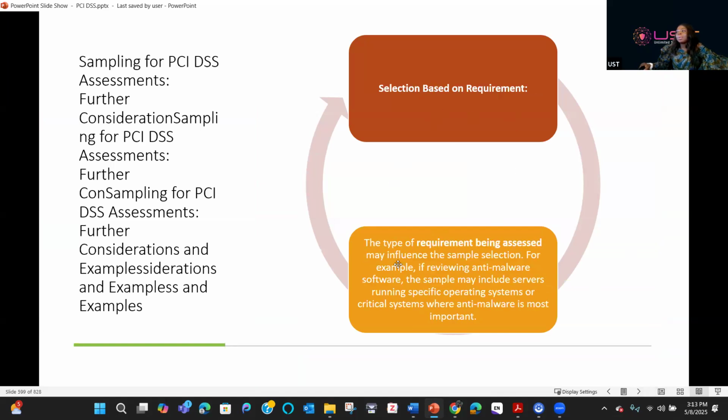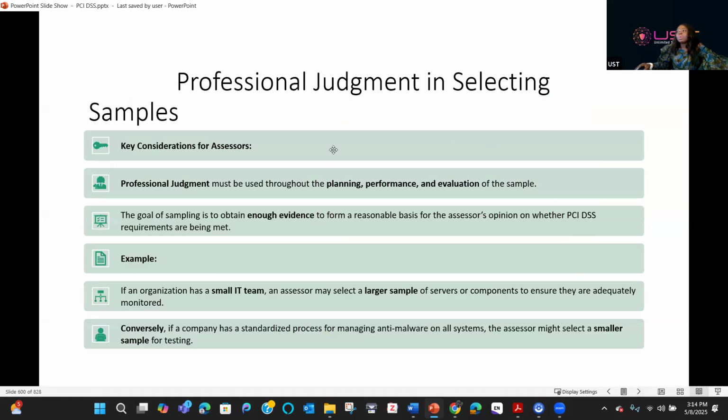And then based on the requirement, the type of requirement being assessed may influence the sample selection. Remember, we spoke on that already. If reviewing anti-malware software, the sample might include servers running a specific operating system or critical systems where anti-malware is most important. Then what about professional judgment when you are selecting your sample?